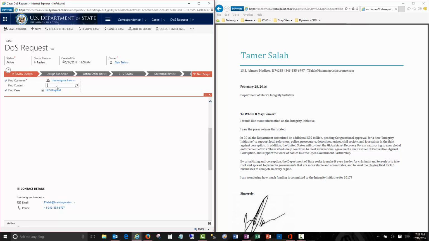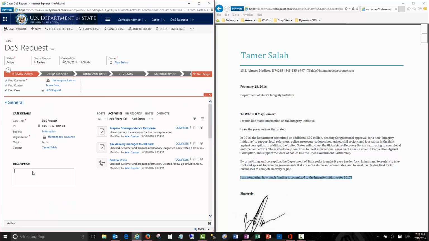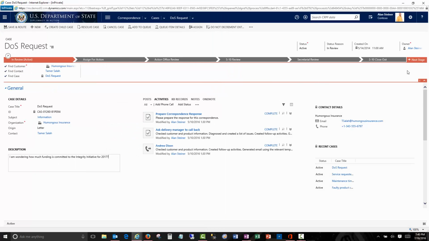Alan will go back to Dynamics and he'll do a quick search to see if Tamir exists in the system, and if so, associate Tamir with this case. He'll also take a little blurb from the letter and update the description of this case, just so the next caseworker has a better understanding of what the letter was about. Now it's time to move on to the next stage. He'll click on the next stage.